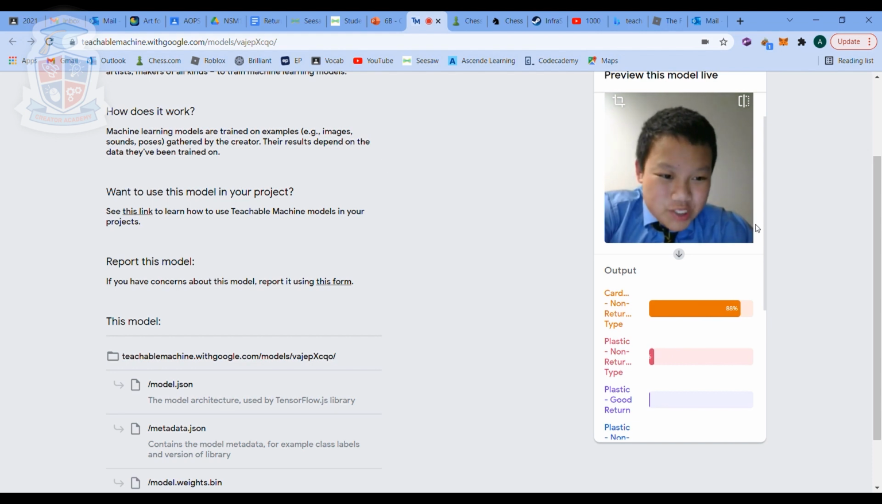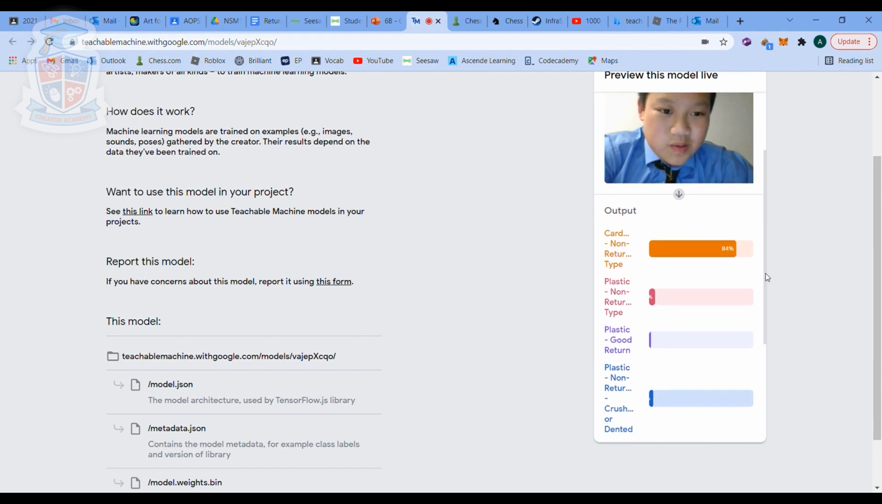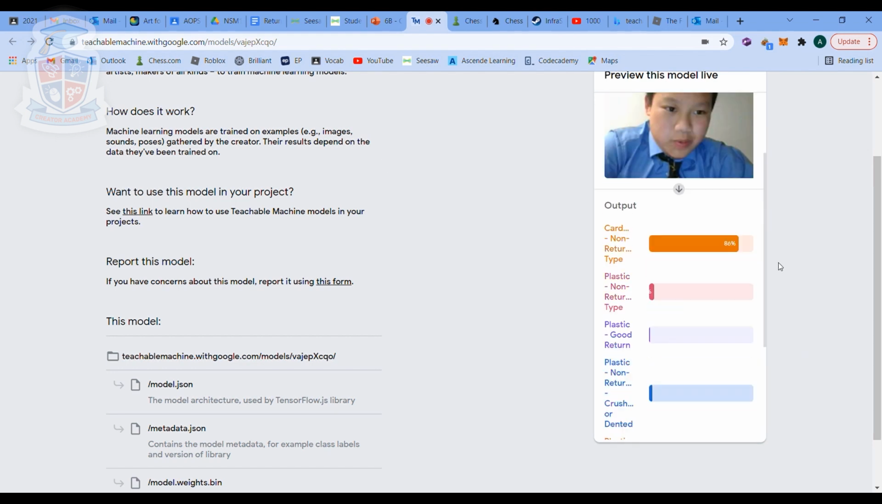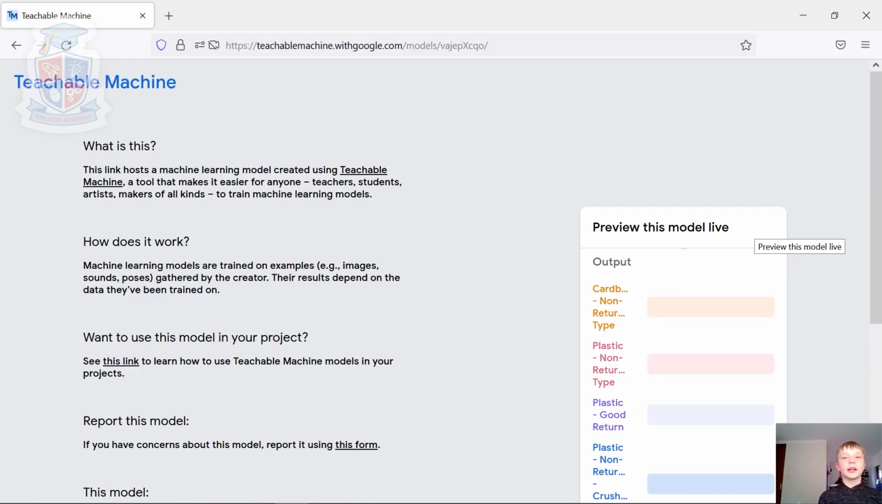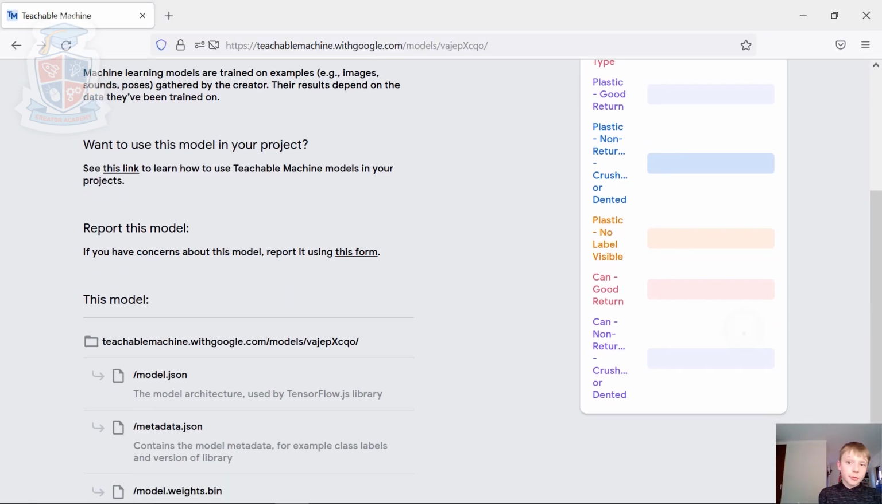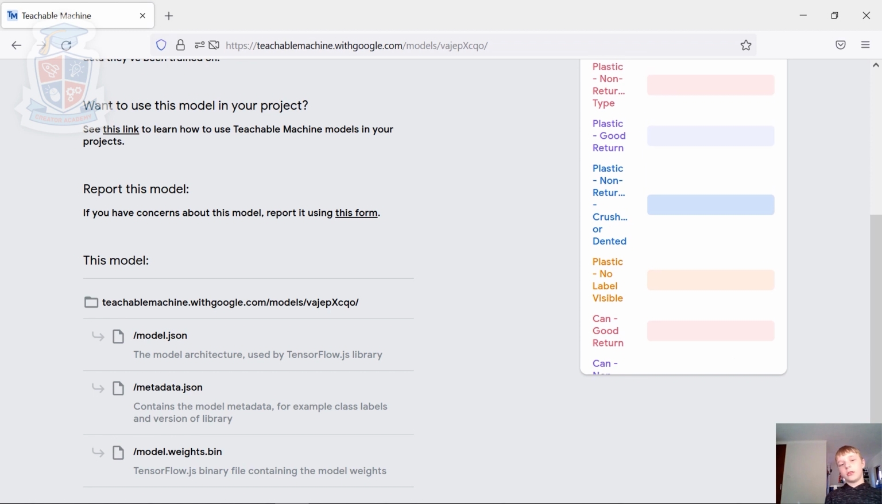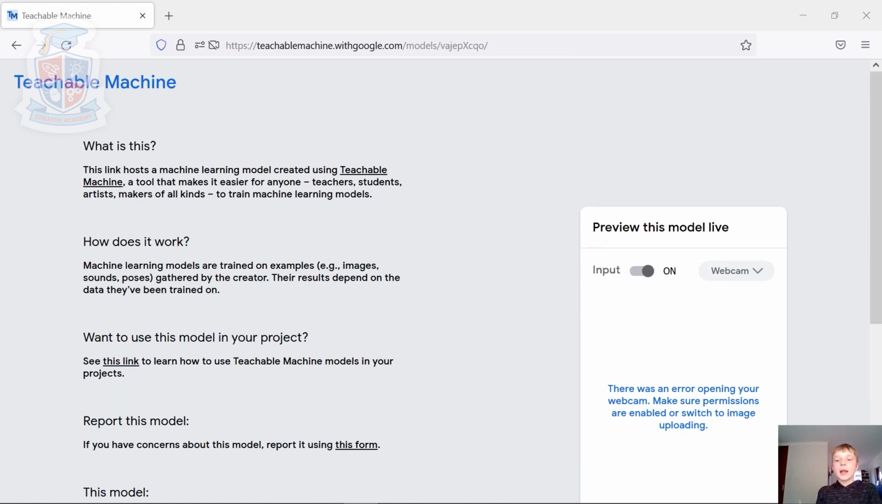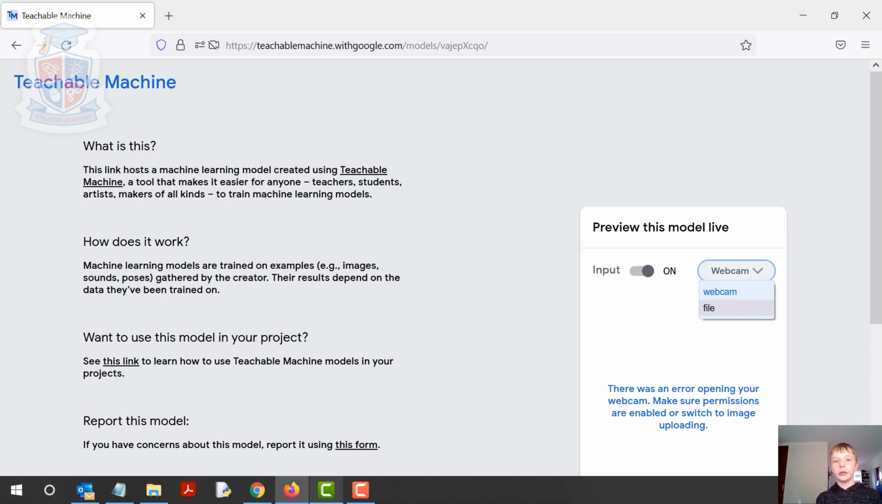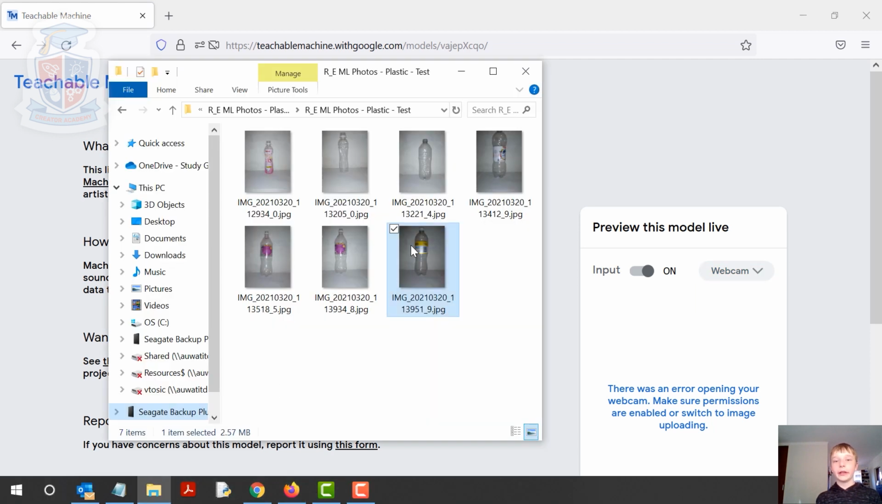Hello, this is our Teachable Machine model. It is using neural networks, and I believe it's pretty accurate. There are 7 classes of containers. Some are returnable, some aren't returnable. In our Teachable Machine model, you can take pictures with the webcam or use already taken pictures. First, we'll demonstrate how to use this with already taken pictures.